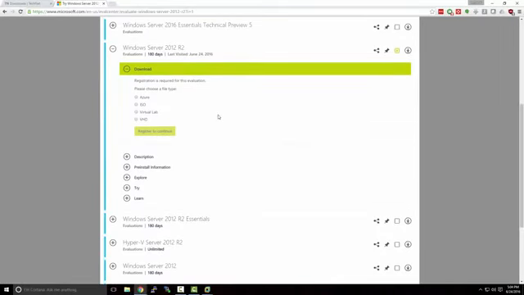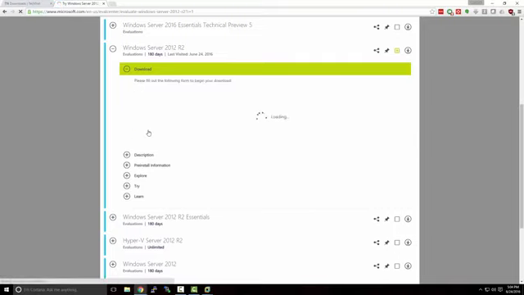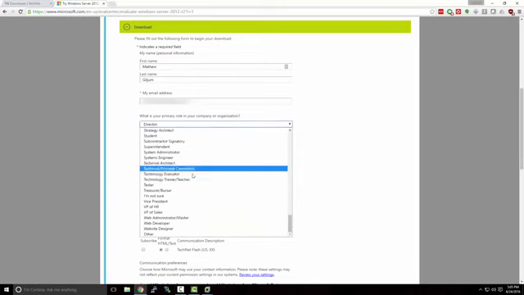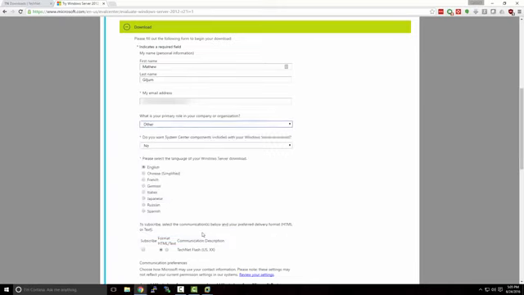And once I've signed in with my Microsoft account, I'll select the type of file I want to download. We need an ISO file. We will hit Register and Continue. And we'll fill in the information. Some of this information is not necessary. For instance, I can select Other for my role in my company or organization. We're just using this as an evaluation.